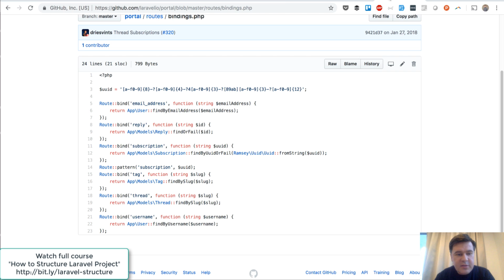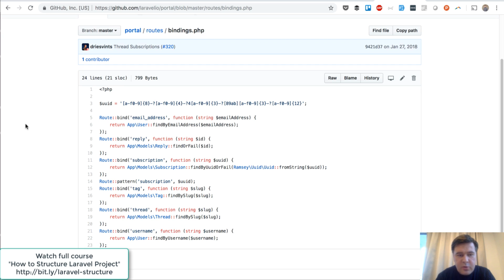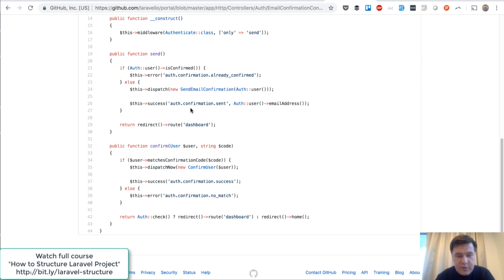And the secret is a file called routes bindings.php. I've never seen that used before. Pretty interesting thing. So it's a separate routes bindings file where the binding actually happens. Email address is a parameter, and then it is resolved by finding the user by email. So this way, email address gets resolved into a user. So that is another interesting thing that I've noticed in this routes file.